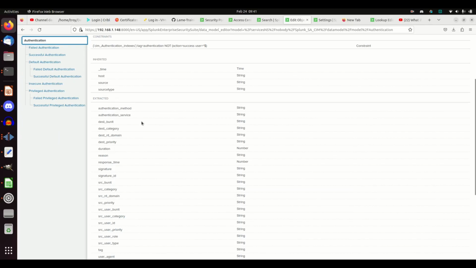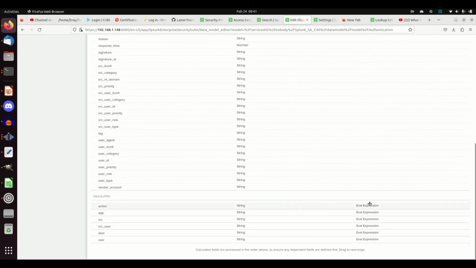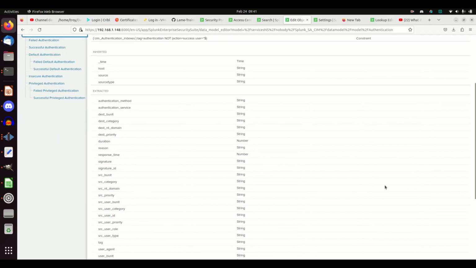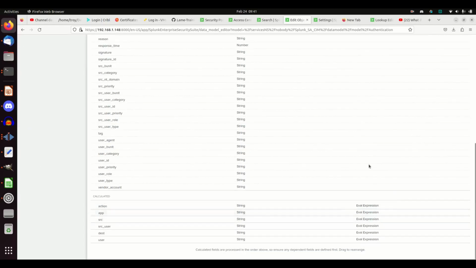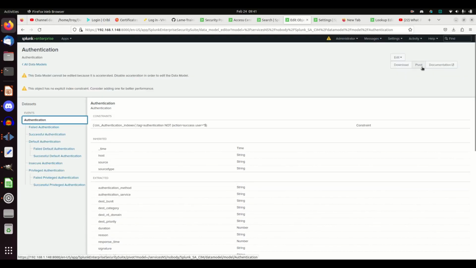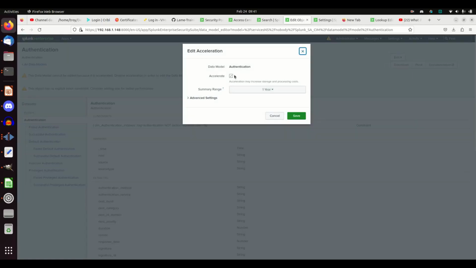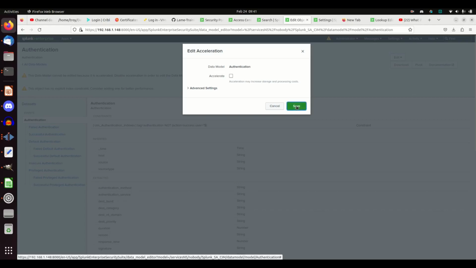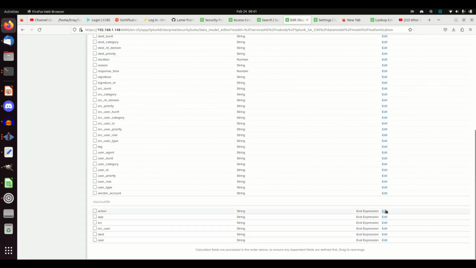So here are your extracted and here are your calculated. And I can't, because it's accelerated, I can't go open it. I'd have to stop the acceleration, which I don't have a problem doing. I'll stop the acceleration. Turn this off. Now I can edit these. You cannot edit while they're accelerated.